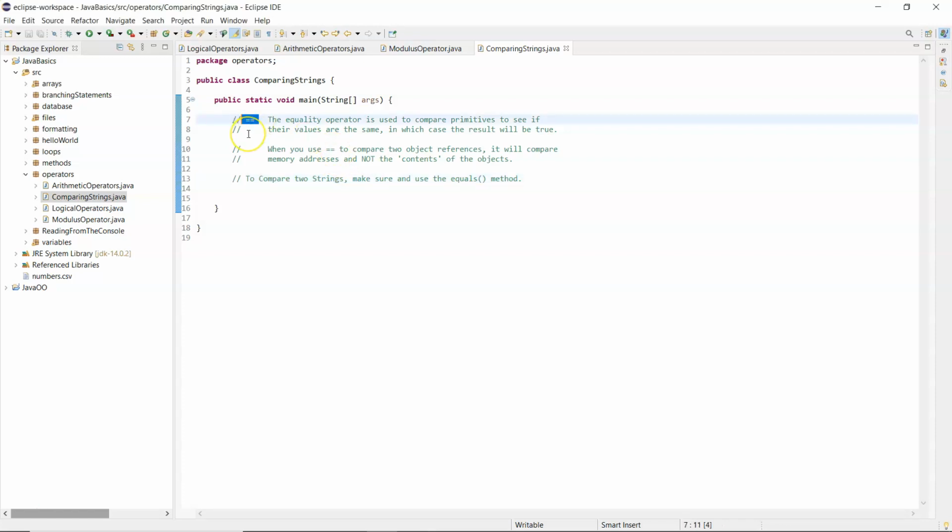So firstly, the equals equals operator is used to compare primitive values to see if the values are the same or not, and if it is, it will return true. When you're using equals equals to compare two object references, it doesn't compare the contents of the objects to see if they match, it compares the memory address. And therefore, to compare the contents of two strings, you should use the equals method.